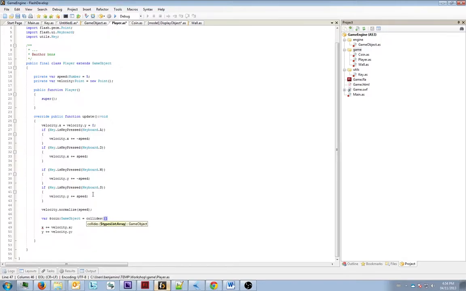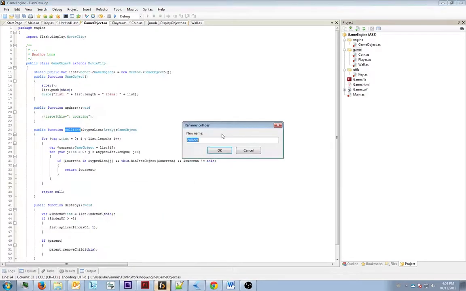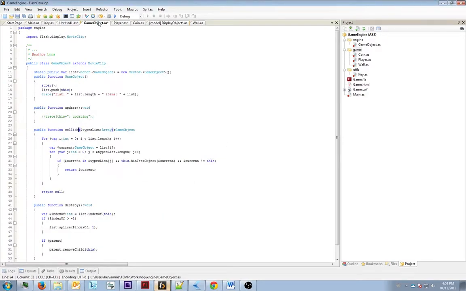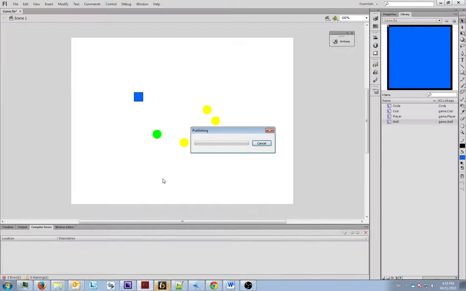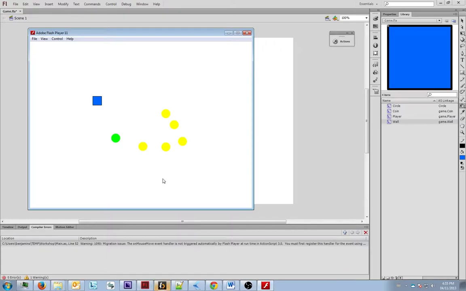I think I'm going to rename that function. I'm going to call it collide. Do I collide with a coin? Now, if coin does not equal null, and I could probably just leave it as coin, so it's the same as writing this, then coin dot destroy. Very good. Now this works exactly the same way.